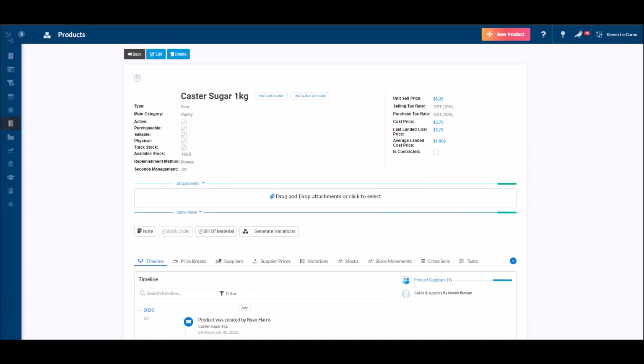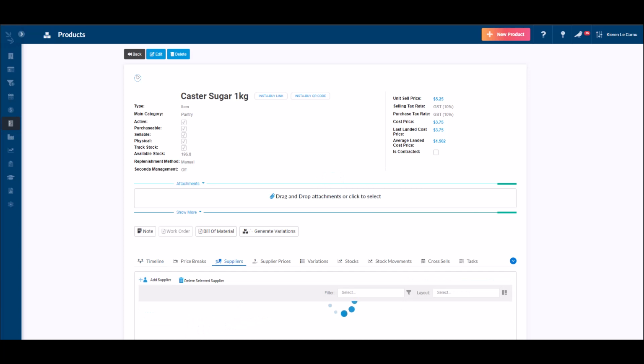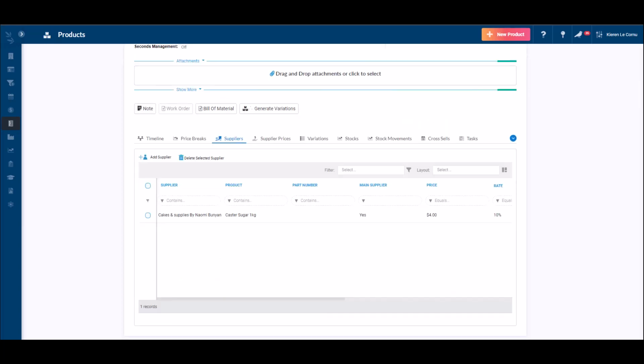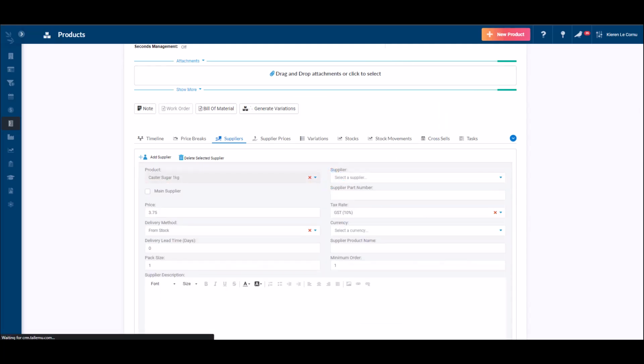So what we have is if we go to a product here, we've got the suppliers tab for my caster sugar. So what I can have is a range of different suppliers for particular products. So I can go and add multiple suppliers and then go and choose somebody as a main supplier. This is why setting up your products correctly is really important, because all of the work that you do here is going to flow through to the purchasing area and make things really simple moving forward.